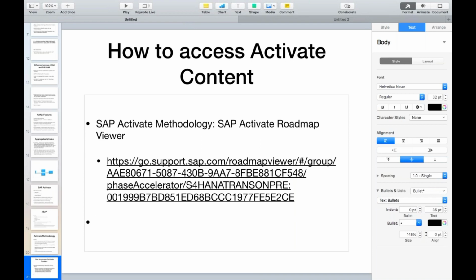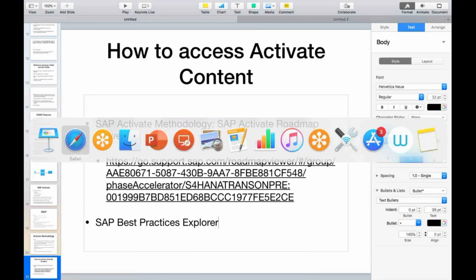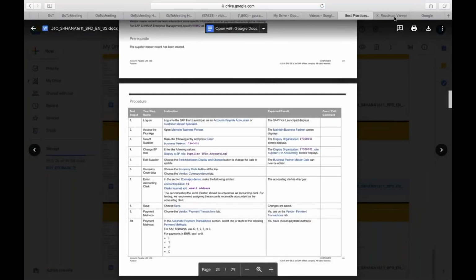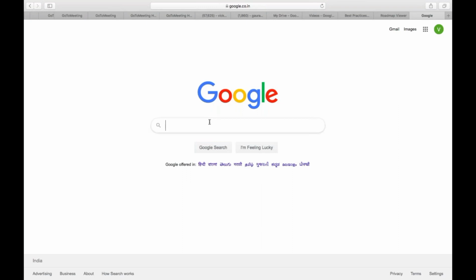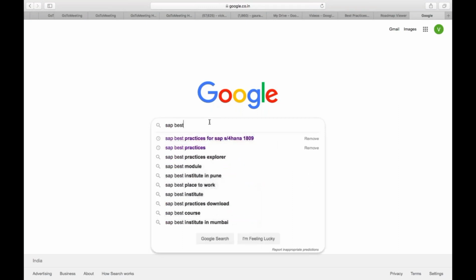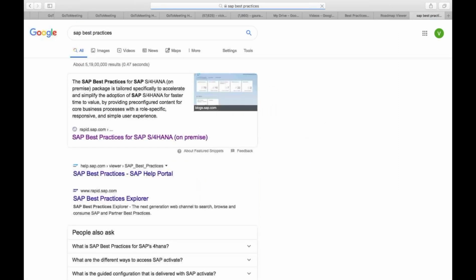Similarly, if you want to go for the SAP Best Practices Explorer, where you will be getting all the necessary test scripts, for that you will again just go and write Best Practice Explorer in Google. So SAP Best Practice Explorer. Anything is fine, but I'm going with this. It is the rapid.sap.com website.